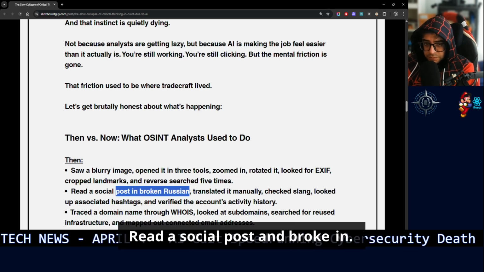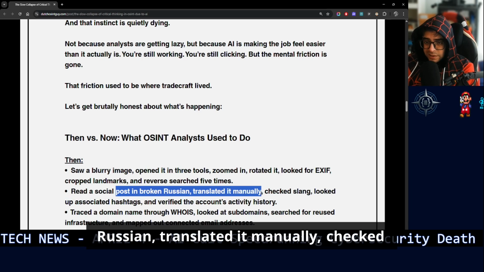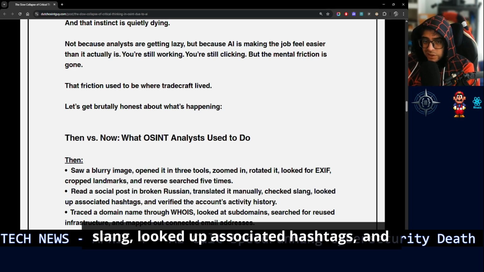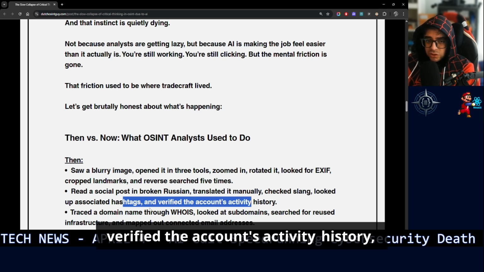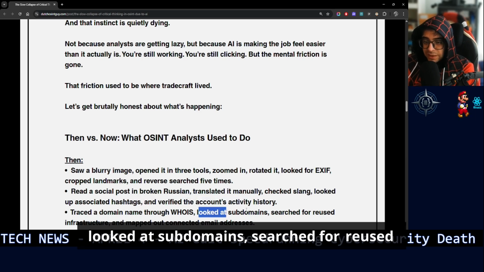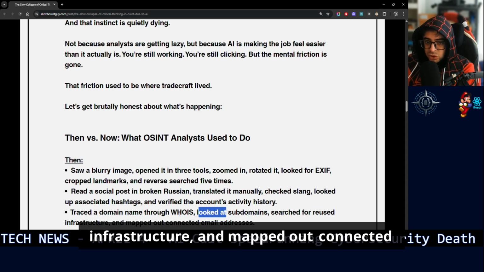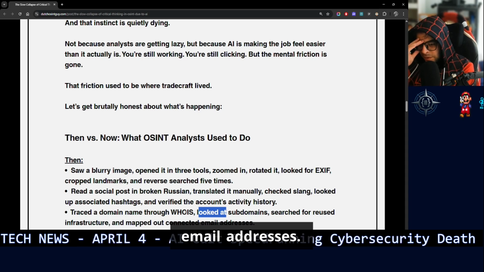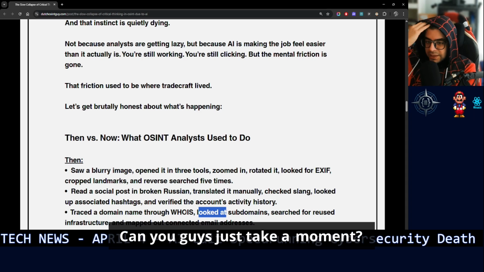Read a social post in broken Russian, translated it manually, checked slang, looked up associated hashtags, and verified the account's activity history. Traced a domain name through Whois, looked at subdomains, searched for reused infrastructure, and mapped out connected email addresses. Can you guys just take a moment?